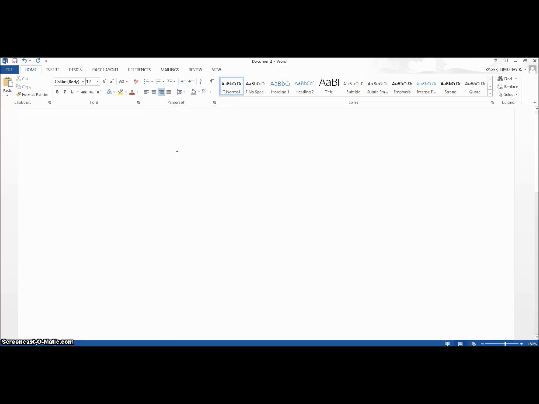The first line needs to be your first and last name. My first name is Mr. and my last name is Reger. Press Enter on your keyboard in order to go down a line. The second line should have your period number. So this is going to be period 1 because I don't have a first period. Press Enter again to go to the third line.